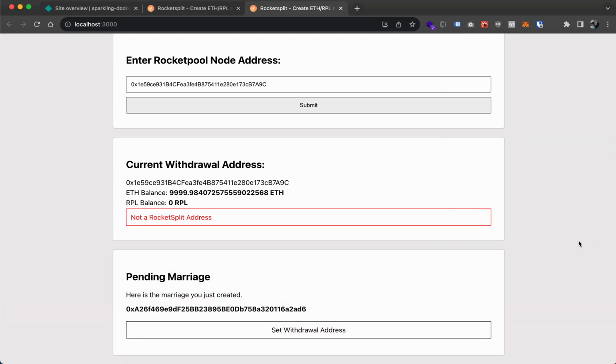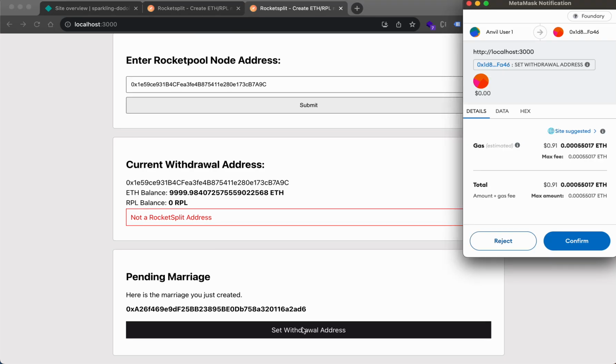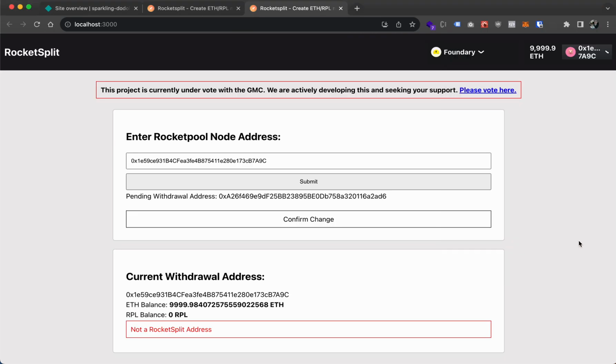Now, once that gets out there, you'll see we have a pending marriage, and this is the pending marriage address. So with a pending marriage, we do have to set the withdrawal address for the actual node. So we'll say set withdrawal address. This will pass the transaction. Now we have a pending withdrawal address change. So this node has a pending withdrawal address, which you do need to confirm.